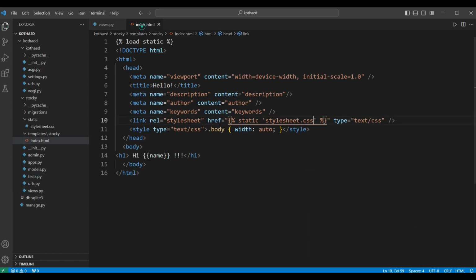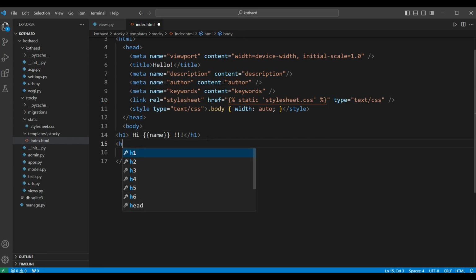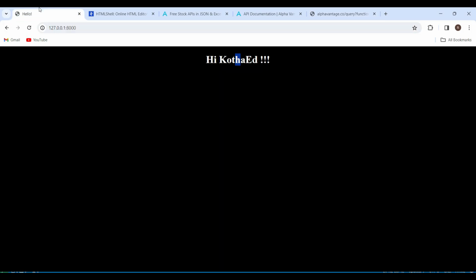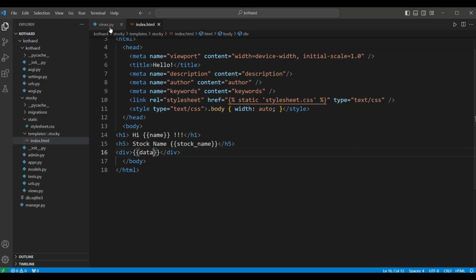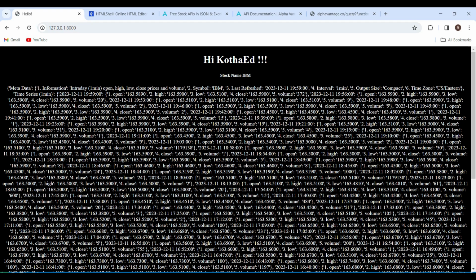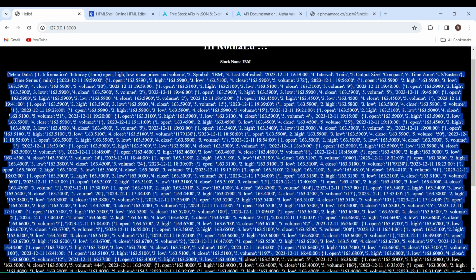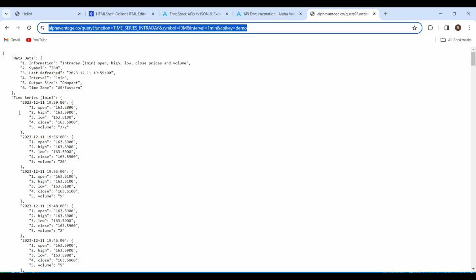And now let's display a couple of these things. h1 name. And the next h5 content is like stock name. And once we have the stock name, we have to display the data, right? Okay, now let's run it. Yeah, if you see here, the contents of the data is being displayed here. Stock name, why it's not coming? Okay, it's a typo. Saving it and refreshing this page. Yeah, stock name is IBM. So here we are displaying the data, and whatever the data that we could see here, the same data is being displayed here as well.